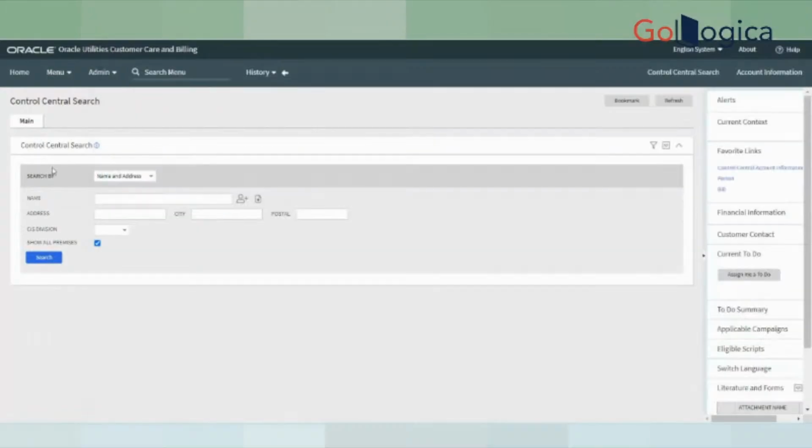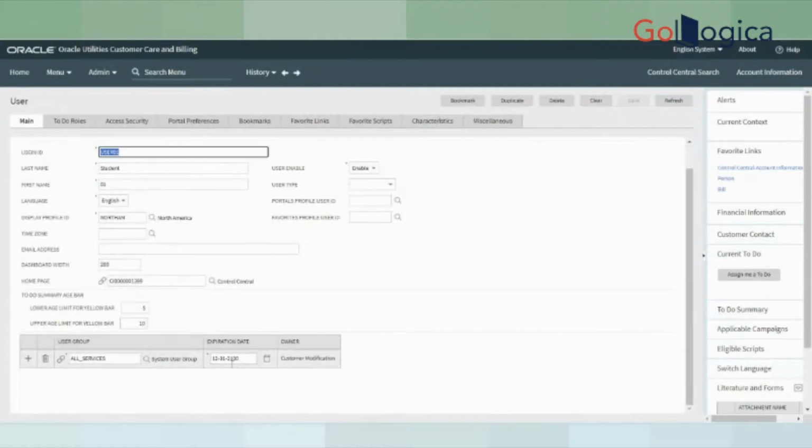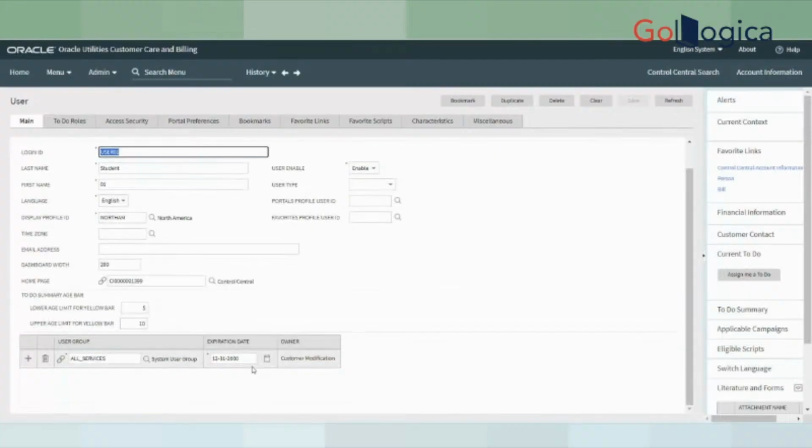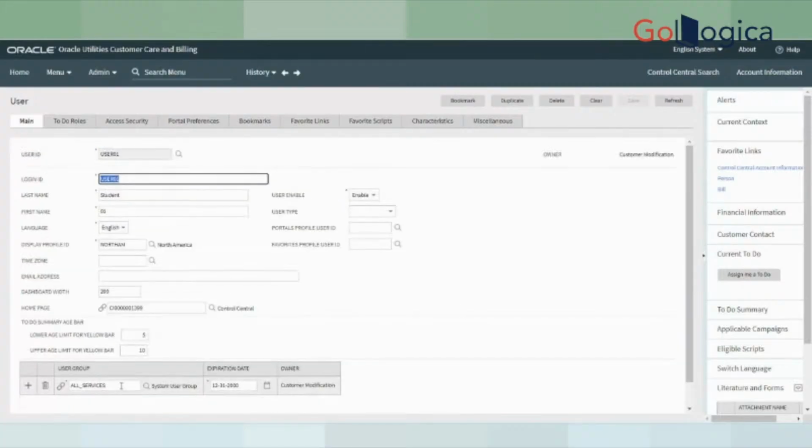Then user management can be done. If you want to expire any user, don't delete the user. You can put an expiry date here, so this user will not be able to log in to the system. That way the history will be maintained, and you can expire the user with this.